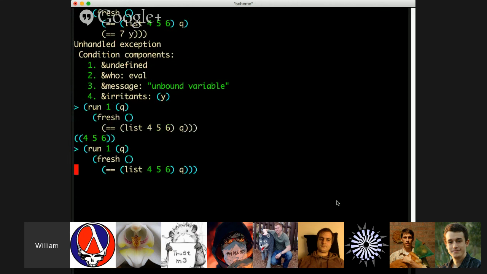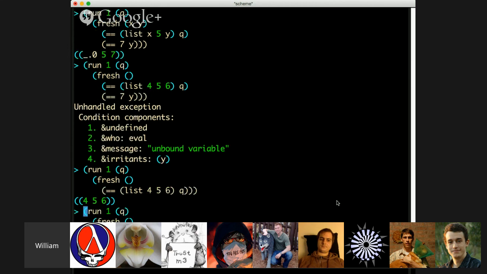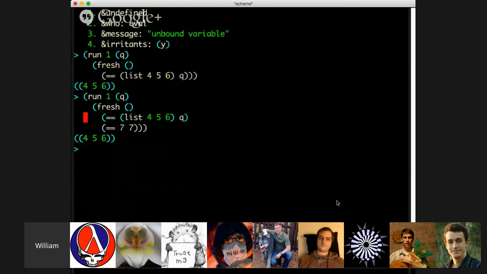I could also put in kind of a useless unification if I want. I could unify 7 with 7, which of course will succeed. 7's always 7. So in this case, I have two different goals within the fresh. It's acting like a conjunction. But in this case, I don't really need the fresh because it turns out that run itself, the body of run, can have multiple clauses in it.